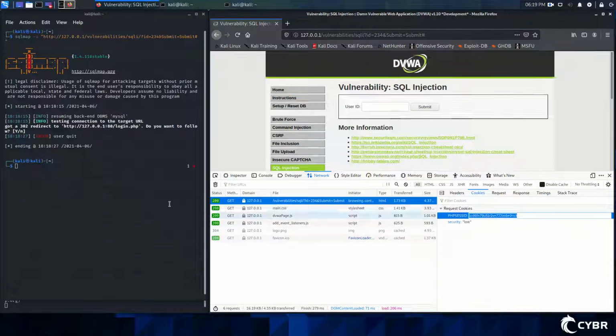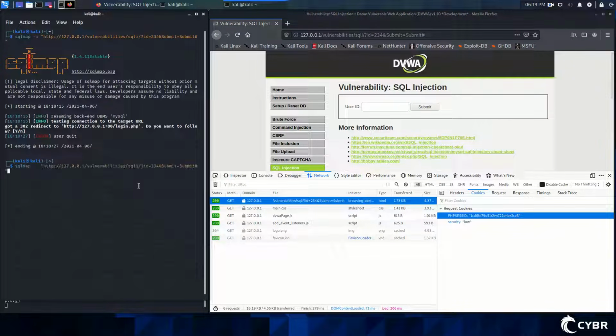Since we need to pass in cookie information to sqlmap, let's go ahead and add that to our command. So we'll reuse the command we just issued prior to this, but then we'll add --cookie equals, and then in between quotes, we'll put PHPSESSID exactly as it's spelled, and then we will copy and paste after an equal sign.